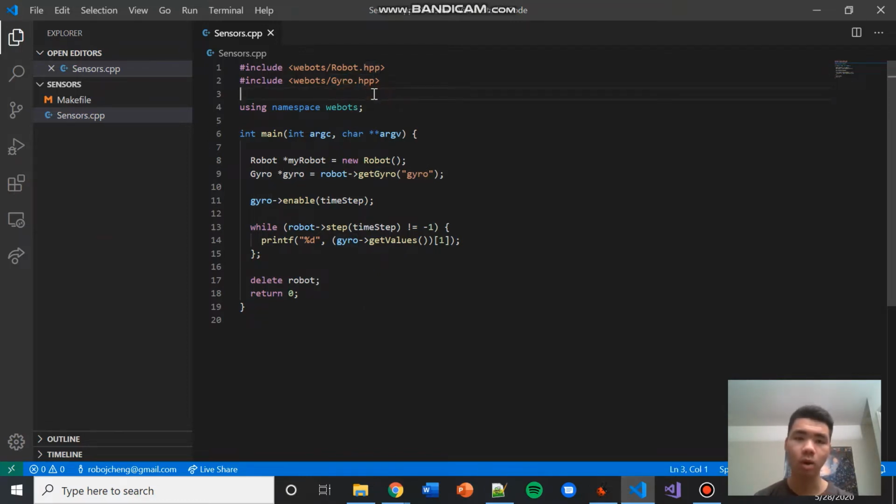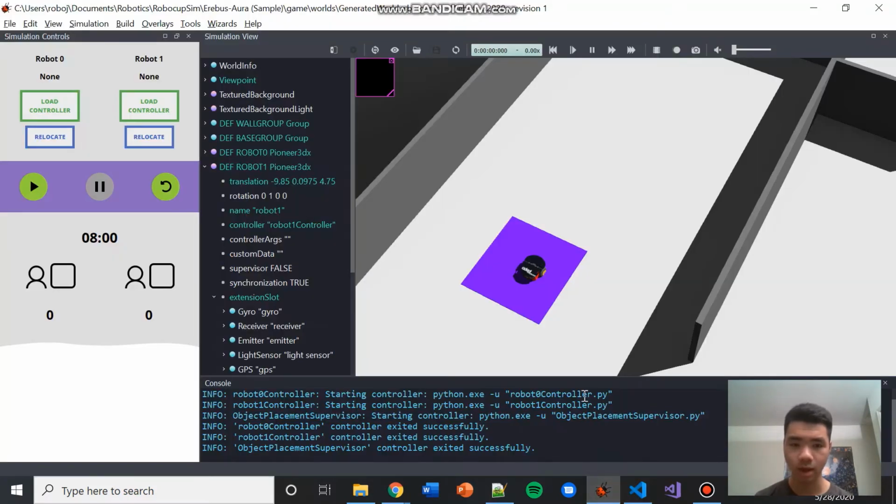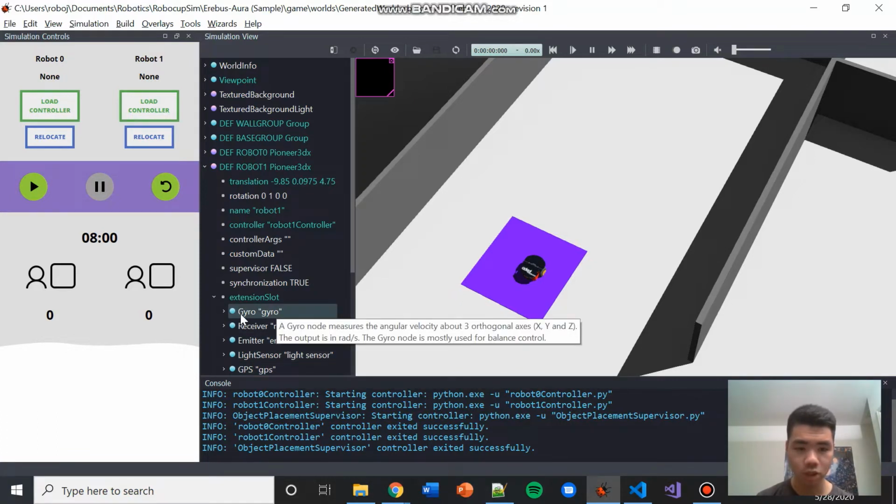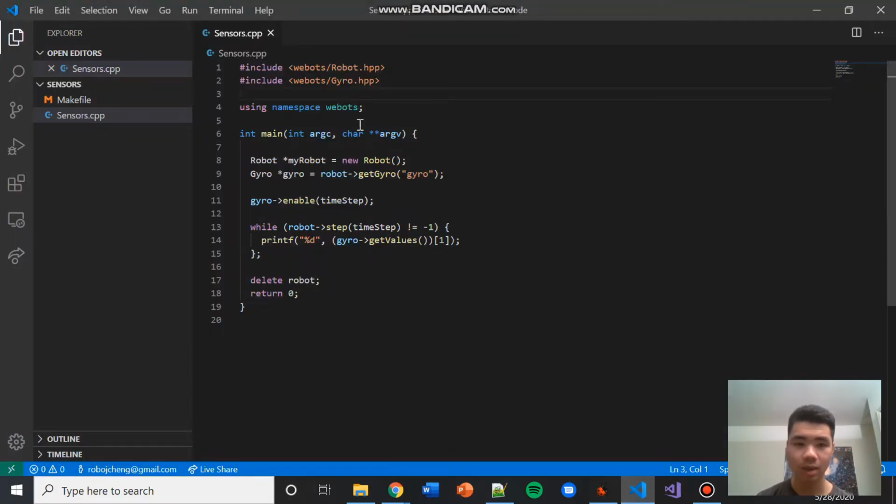Good question. Well, I got this from the type of sensor that I need. If you remember in the last segment, we talked about inside of the scene tree, I go to robot 1, extension slot, I can see a list of all the sensors on the robot. If I want to use a gyro, the header file that I need is just uppercase G gyro.hpp. So I just use the word on the left-hand side and I add .hpp to the end. And that's how I get this include line.